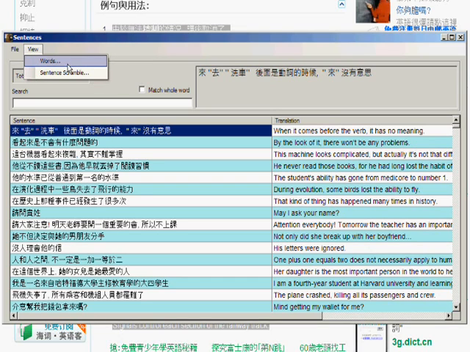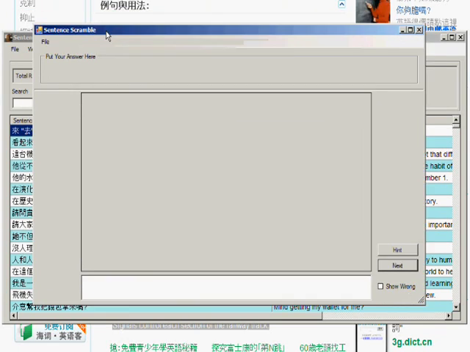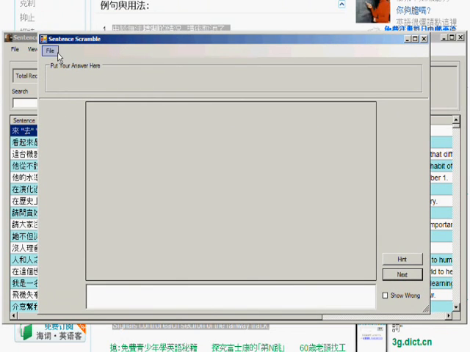Okay, so you see the view? Okay, this doesn't matter. Who cares about that? The sentence scramble is the new feature that I've added. So if I click that, I bring that over here. This is the new feature.